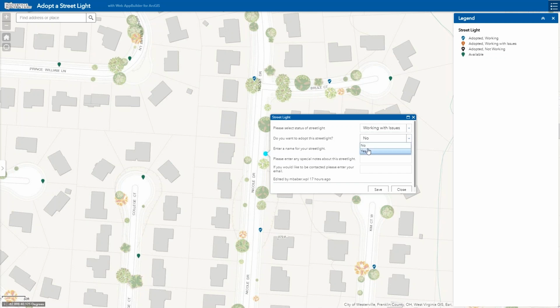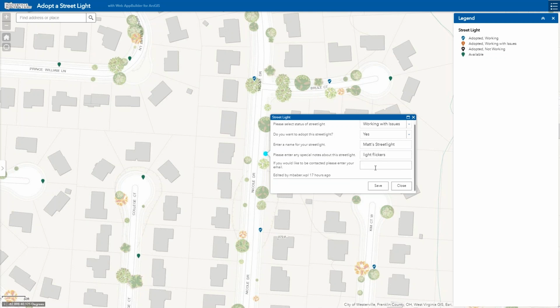Do you want to adopt the street light? Absolutely sure do. Do you want to name your street light? Well, yeah, my neighbor named his Patrick's street light, so this is going to be Matt's street light because I'm very creative. Next is please enter any special notes about the street light. Well, the whole reason I came here is this flickering problem, so: light flickers. And the last thing is, would you like to be contacted? If so, enter your email. Yes, I do want to be contacted because I want to know what you're going to do about this.